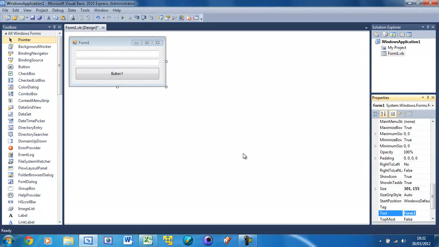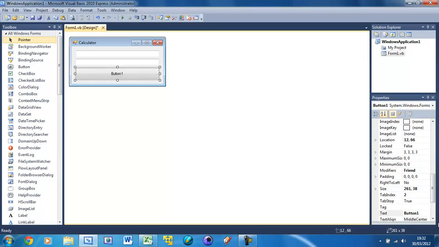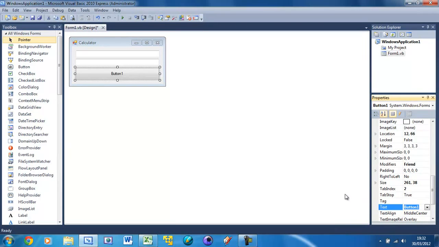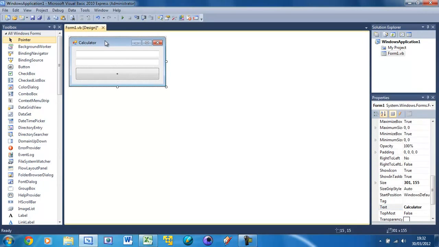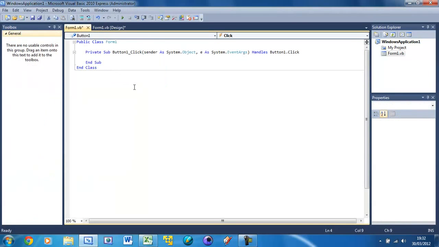So change the text for the form to calculator, and for the button I'm just going to change this to plus, since at the moment we're just going to have addition. We will add subtraction, multiplication and division later, but just for now it's going to be addition. So we need to check what the names of these text boxes are. So the first one is text box 1, second one is text box 2. So double click on the button and you should see button 1 click.